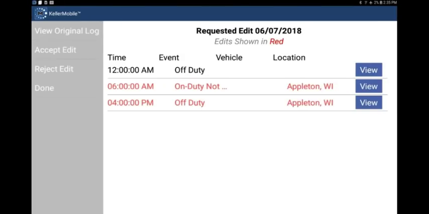You can also tap the View Original Log to see what event will be changed if you accept the edits. The View button allows you to see all events that may have been changed on your log. From the left navigation, tap Accept Edit to accept the proposed changes, or Reject Edit. Rejected edits will be sent back to Encompass, and your record of duty status will remain unchanged.